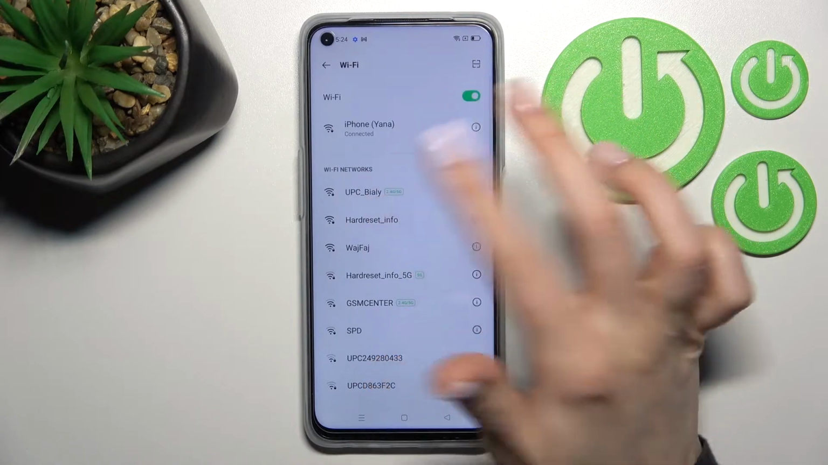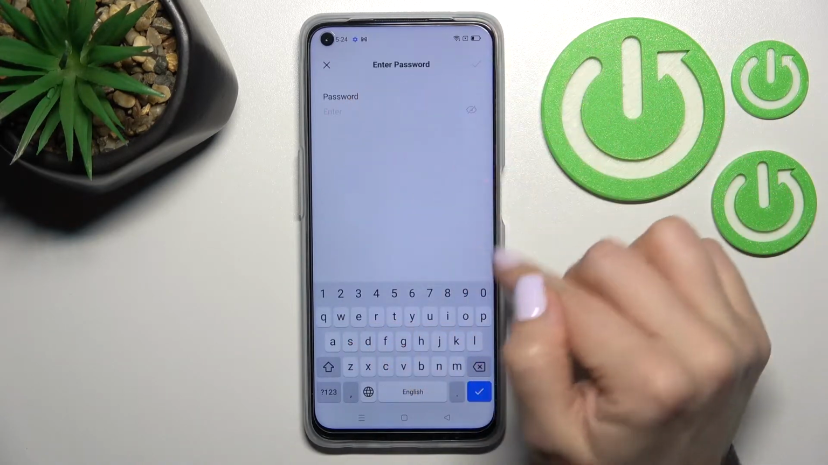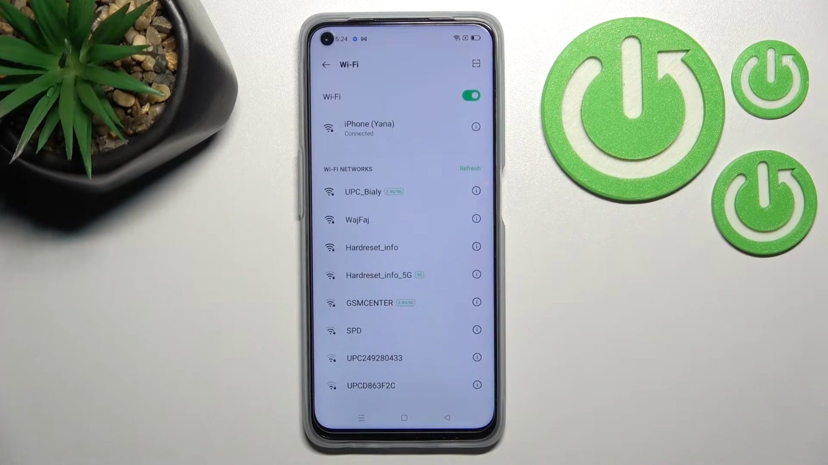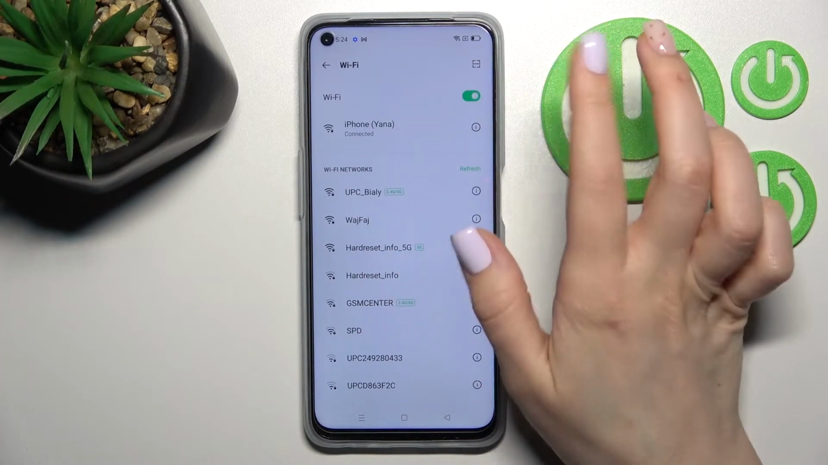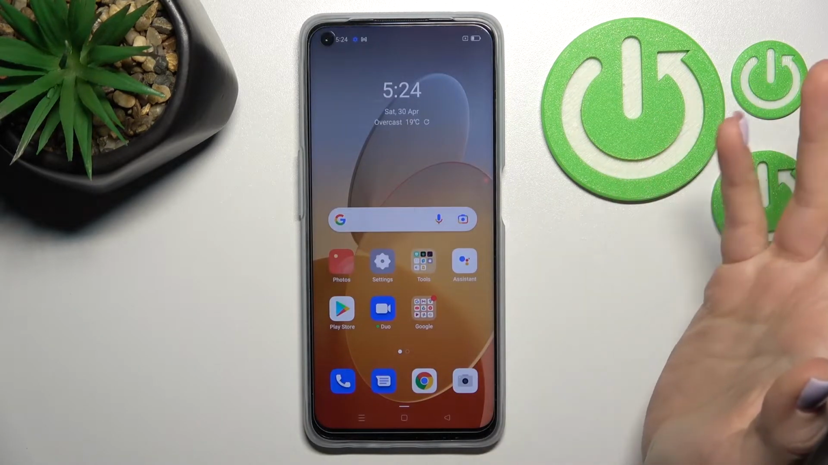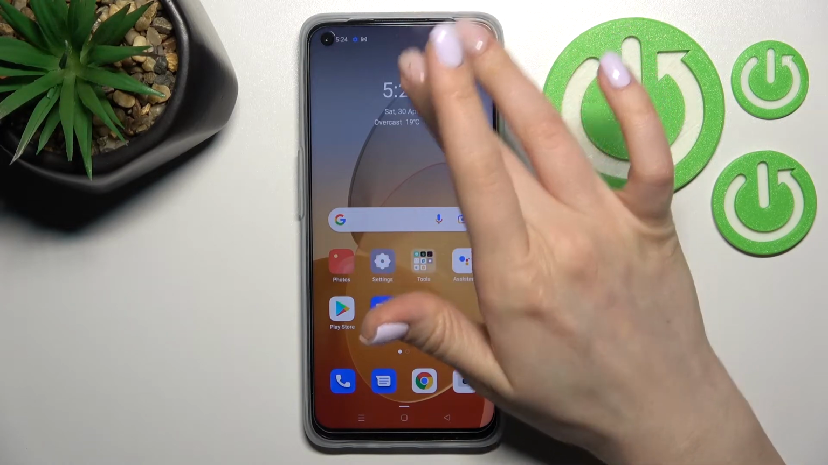In the same way you can select another network, enter the password and connect to it, and after that you can switch between these two networks if you want. So if you want to turn on the Wi-Fi you should click here once again on this Wi-Fi switcher, and that's it. And also we've got a second way we can do that.